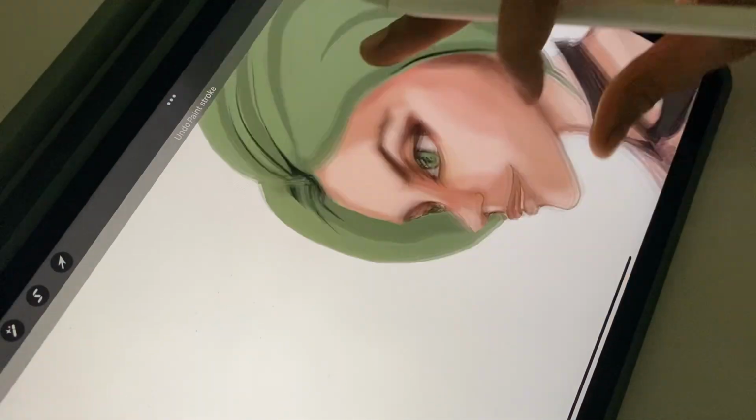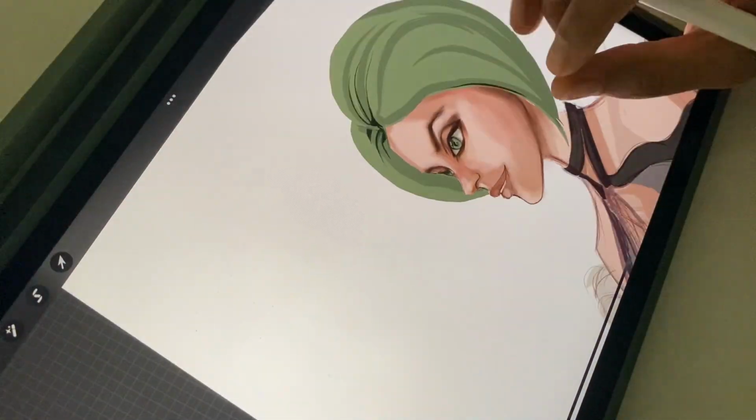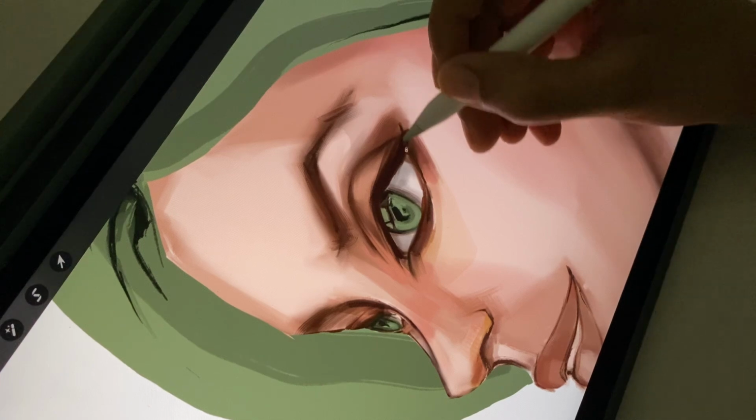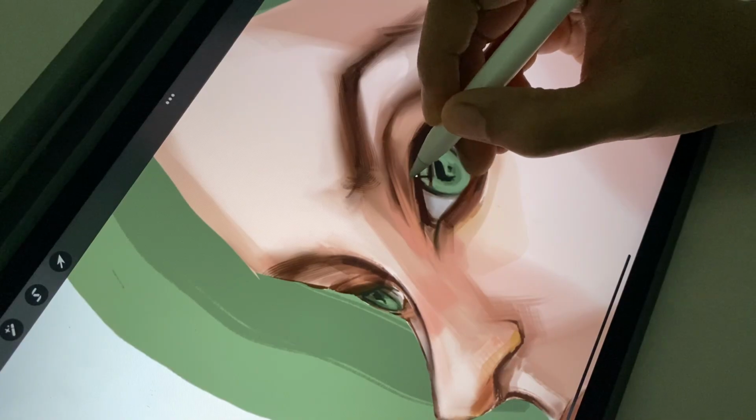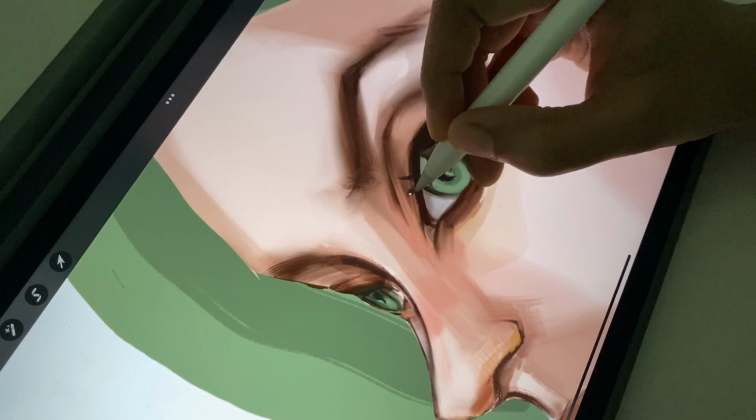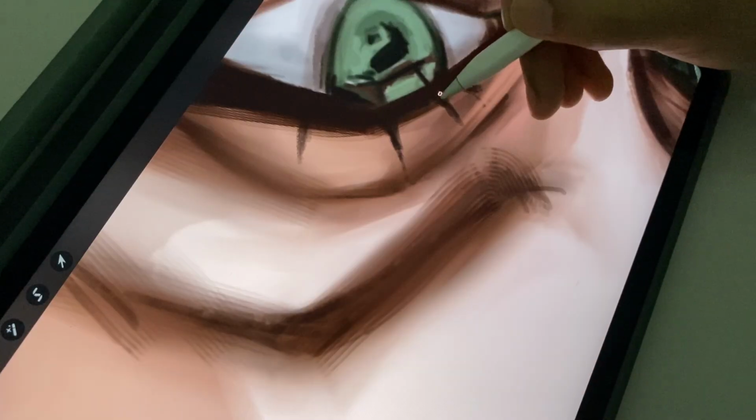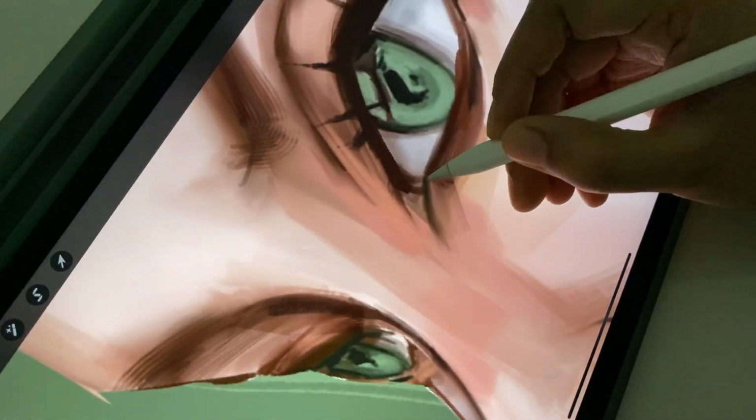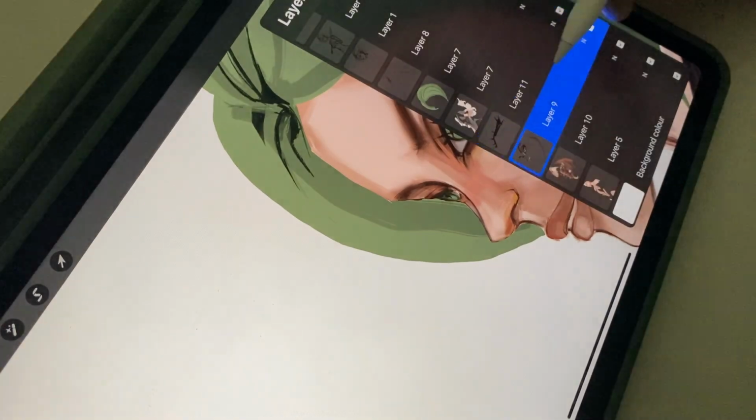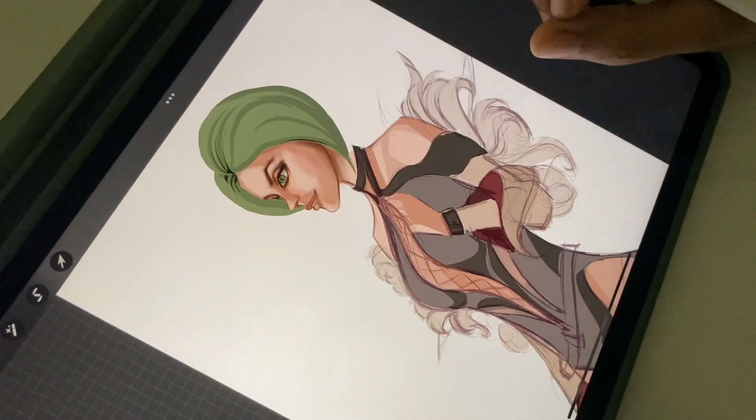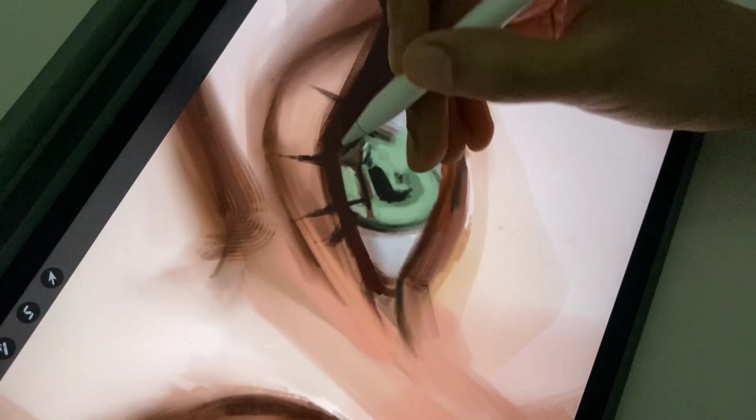Finally, I'm gonna go in and detail the eyes. I have already started drawing lashes, guys. I'm in so much hurry. Again, I like to keep everything on separate layers so that if I erase something on the top layer, I don't accidentally erase something that I like at the bottom. And when I'm finally sure of the final look, I'm going to merge all the layers.